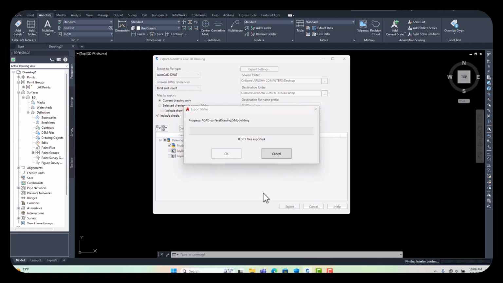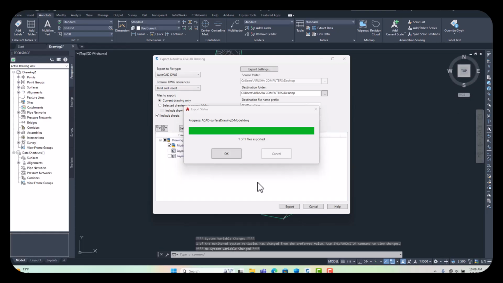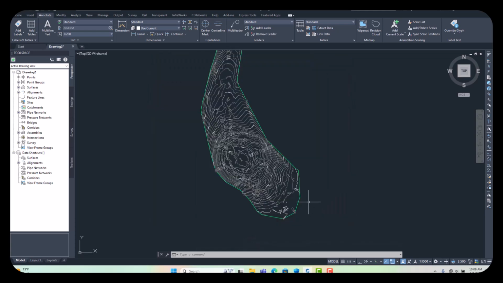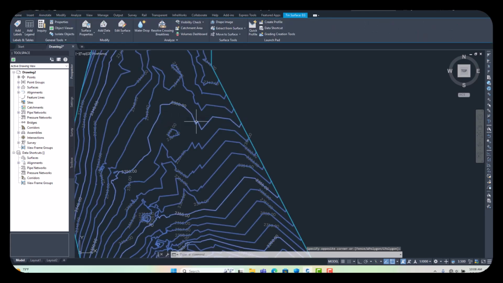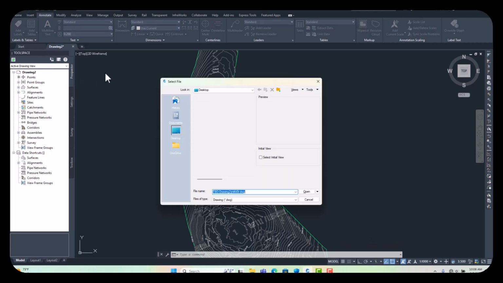See, it's exporting now. It will not take much time. Yes, it has been exported. Okay, cancel it. Now this drawing is the original drawing with the surface, and I will now open the CAD format which is the exported one. Just open here, go to desktop, and I gave the name a CAD surface.